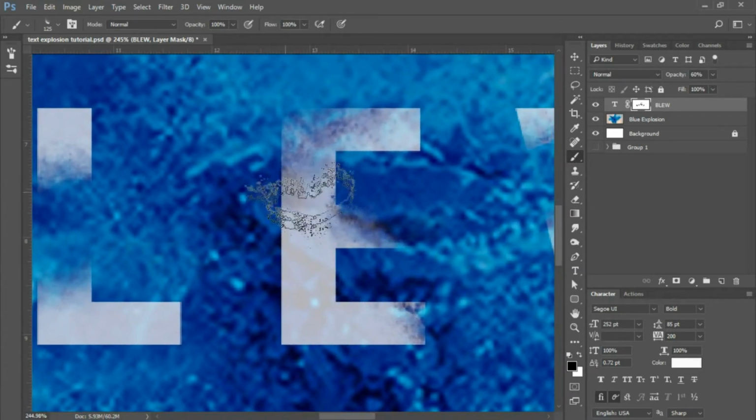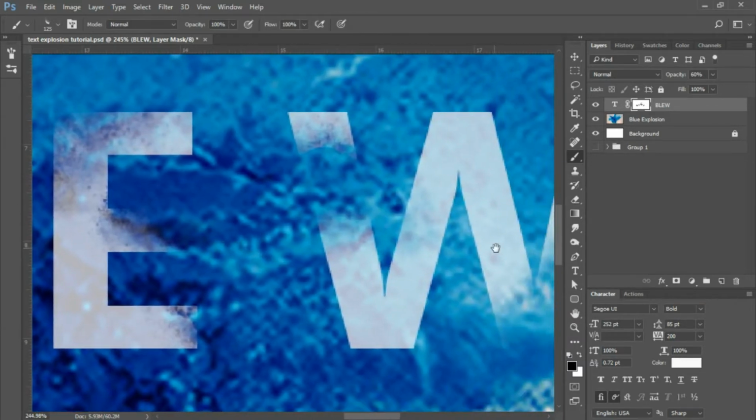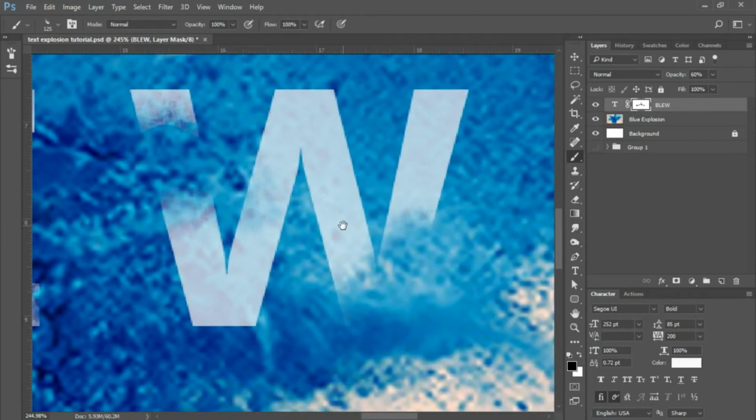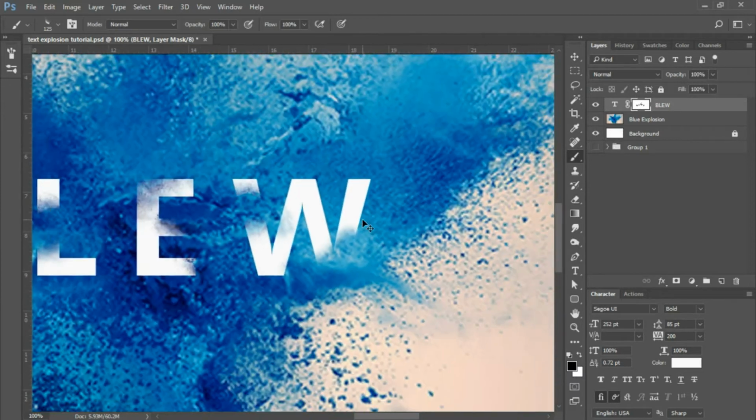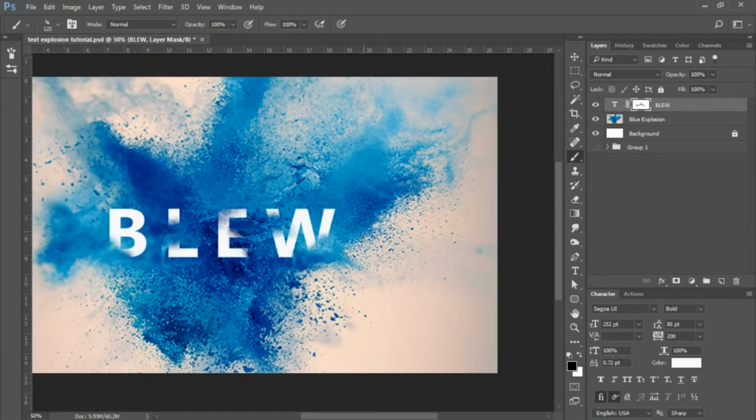Okay, we might have to bring back some of this mask here on the letter E. Yeah, otherwise I think we're looking good. Let's get rid of some of this here. Okay, now let's bring the opacity back up to 100% on our text layer to see what we have. Okay, I think that looks pretty good.